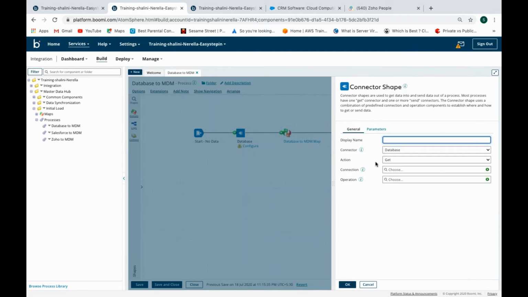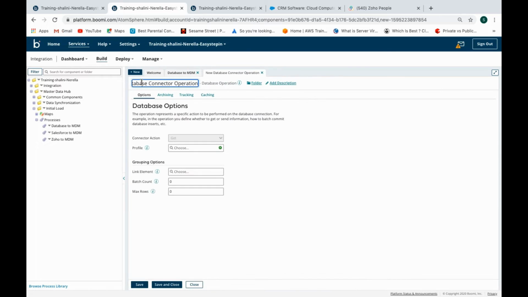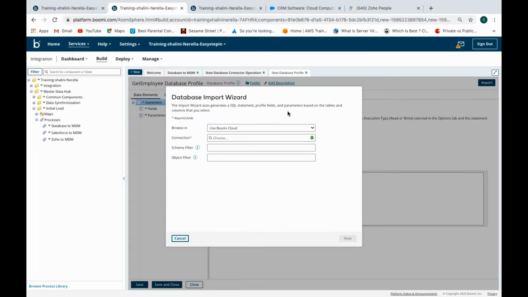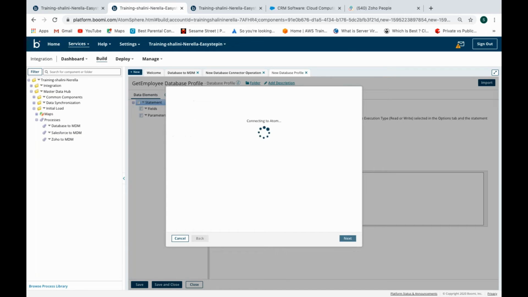Database connection. I already have the connection created. Operation. Get employee database operation. Get employee database profile. Import. Test cloud. Use your connection. Schema filter. And say next.